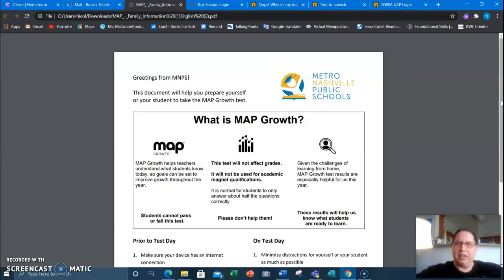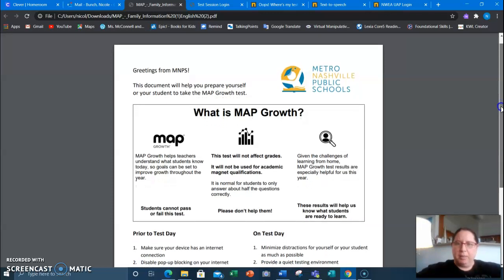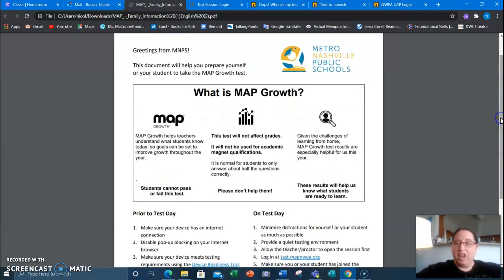And it is in English and also in Spanish, Burmese, and Nepali. This just has some basic information about the MAP test, which is our universal screener. So you can read about that at the top. And this is not a grade in the grade book. This is used by the teachers so we know what we need to teach and where we need to go with our teaching. So this is really to help us in planning.